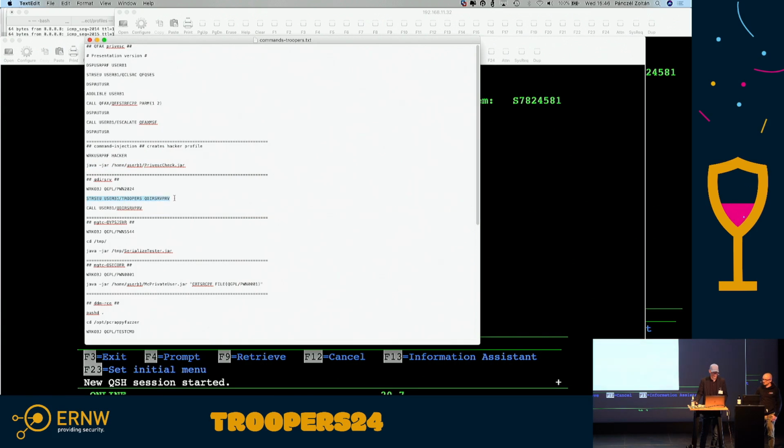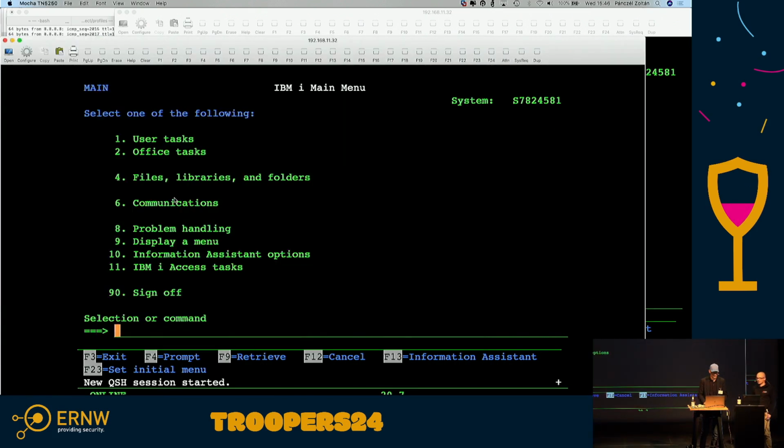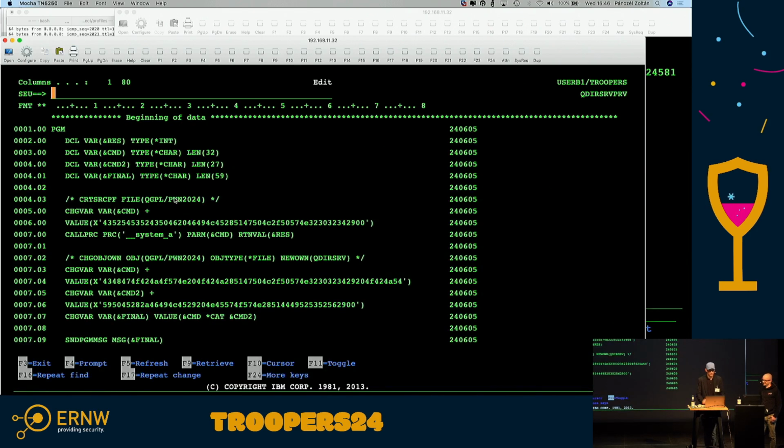So let's see the source. Also because you like to hurt yourself sometimes. I like the challenges. This exploit runs two commands, creates a file object and sets the new owner to QSECOFR.